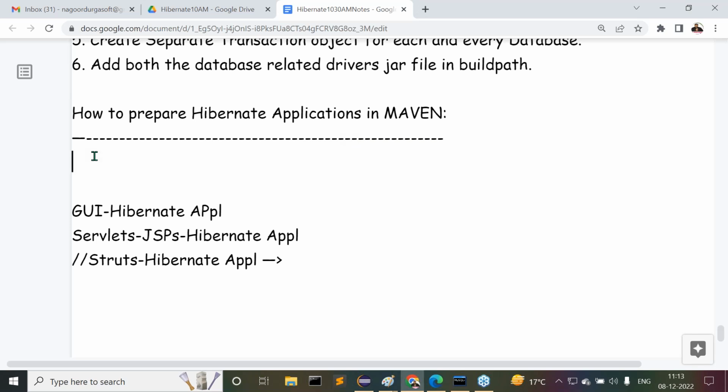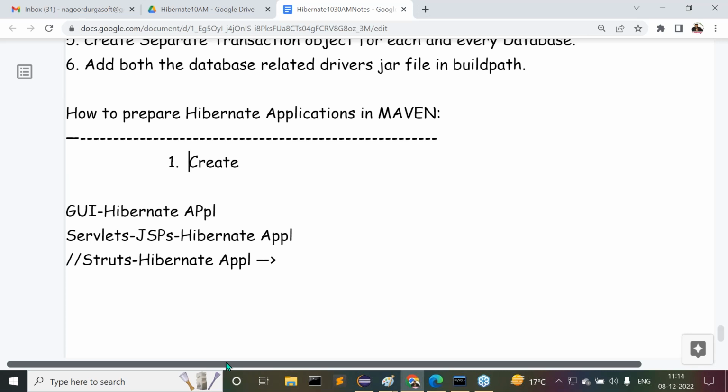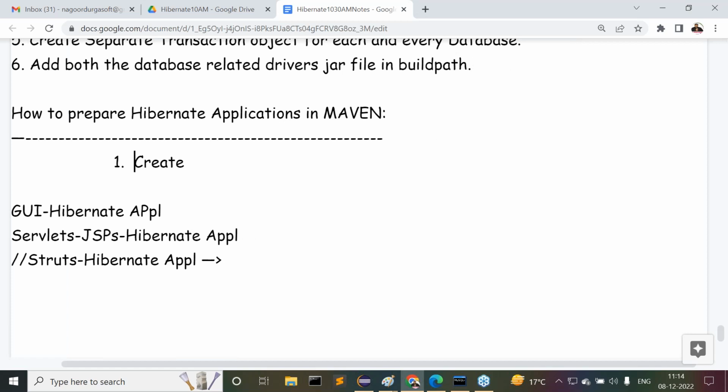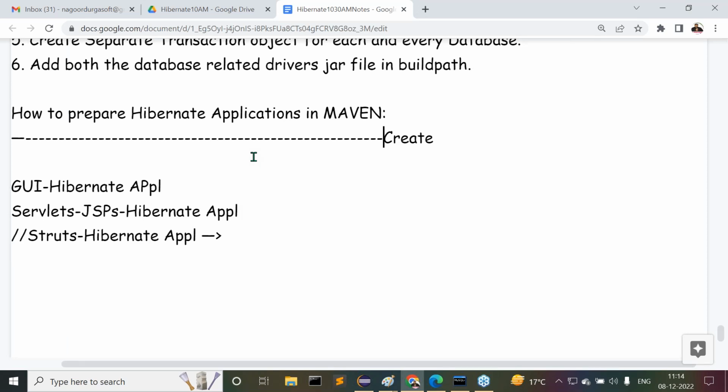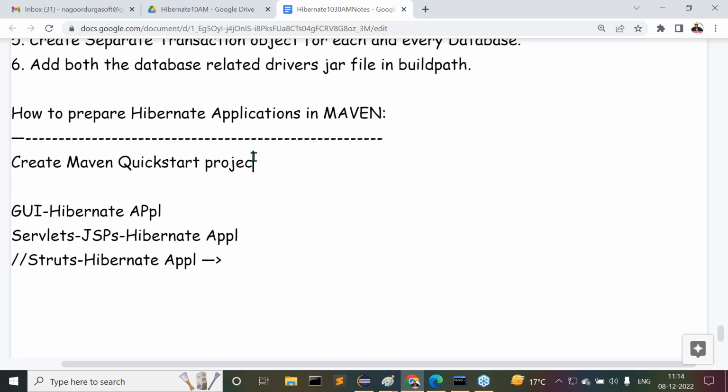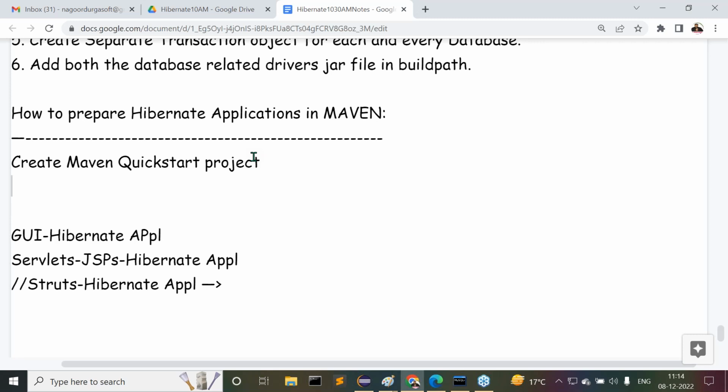Right, guys. Then, what are the steps we provided here? First one is create a Maven quick start project. Then after that, provide the following dependencies.